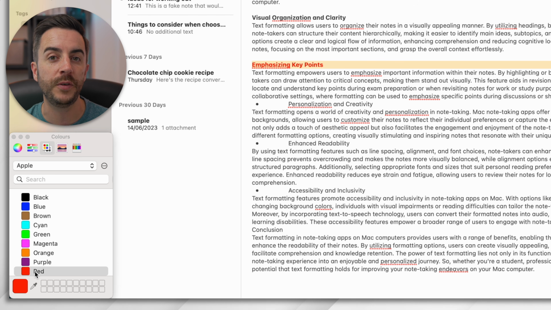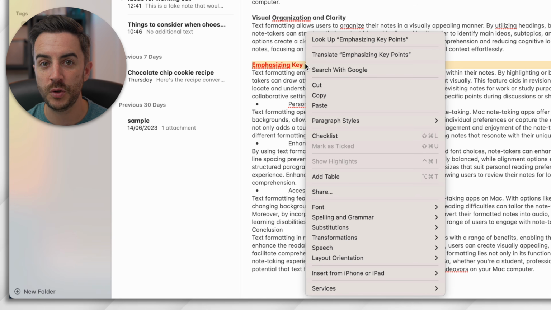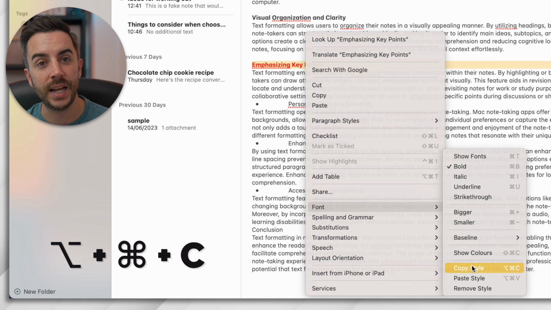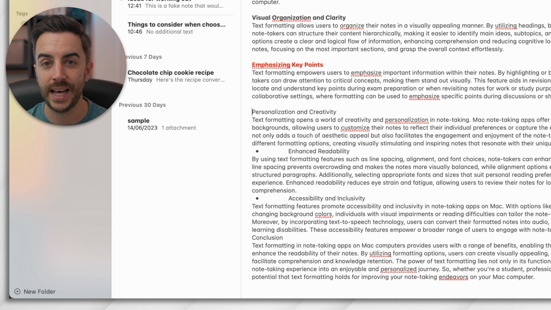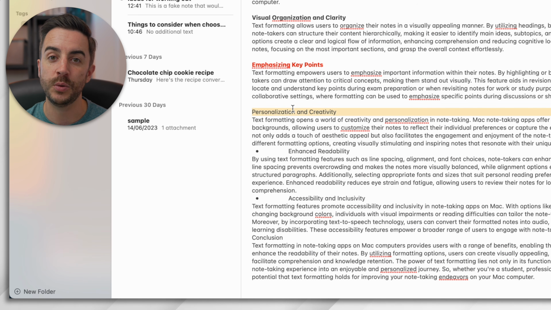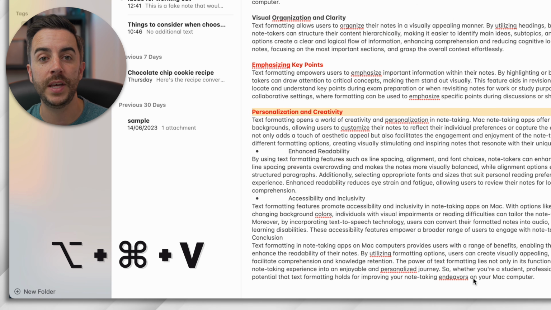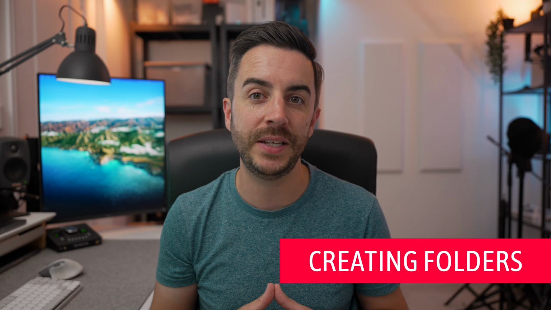Also, another useful feature of Notes for Mac is the ability to copy and paste a text style. So here, for example, if I've got some text that I'm happy with, I can select it, then right-click on it, then head into Font and choose Copy Style. The same can be done by selecting the text and choosing Option, Command, and C. You can then select some text and right-click and go to Font and Paste Style, or choose Option, Command, and V.